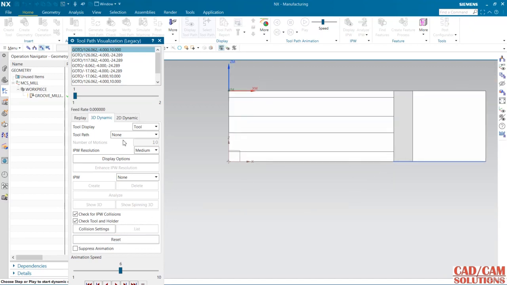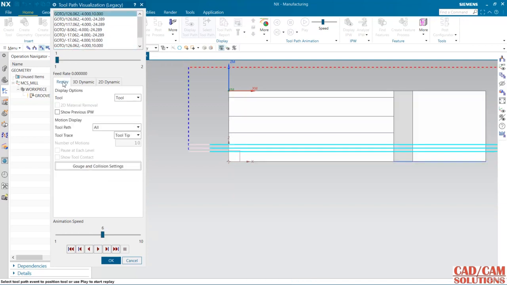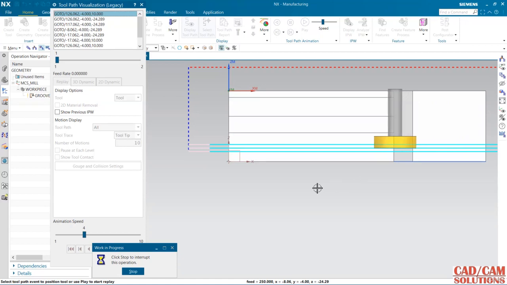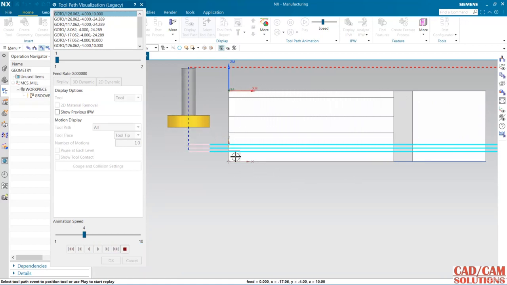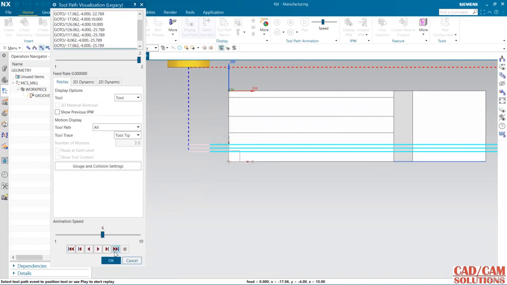First it will start, it is too fast. So first it is starting from the middle, then it will cut the upper cut, then the bottom cut. Okay, this is the sequence.